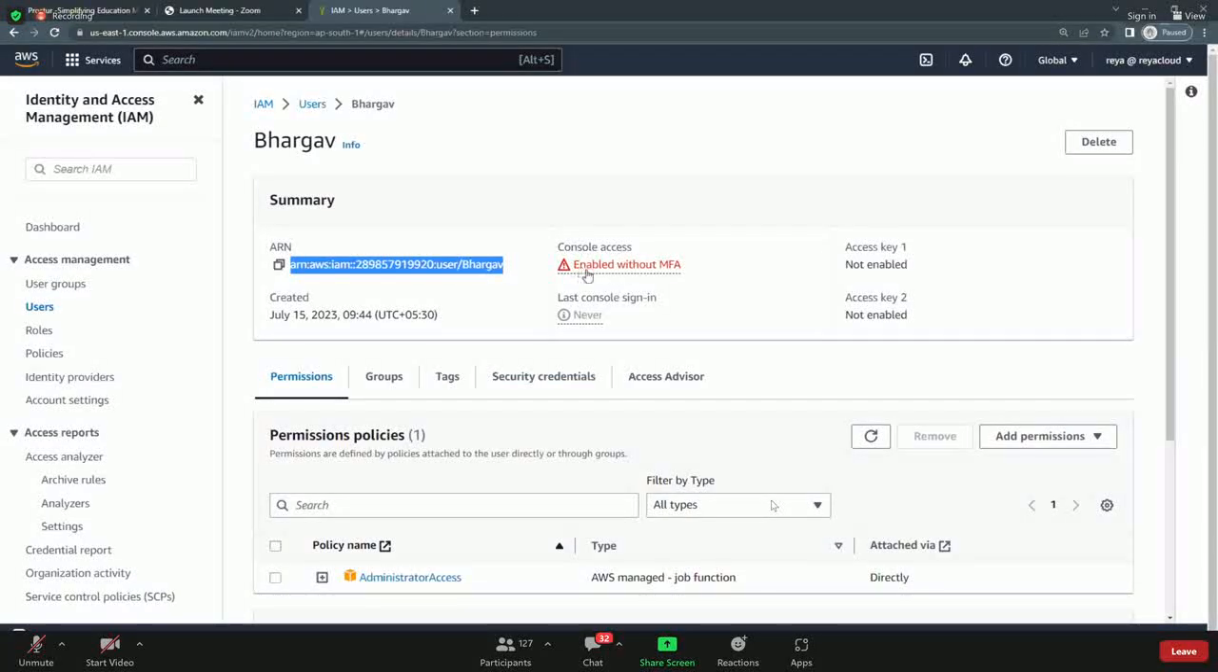Console access is enabled without MFA. Did we assign MFA? No. Access keys, secret keys, did we create them? No. How many keys can you have maximum? 2. Access key 1, access key 2, we haven't created. And when it got created, and when he has logged in, never. He has never logged into the account. And then here you have permissions, groups, tags, security credentials, and access advisor. And this will be the same for all IAM users.